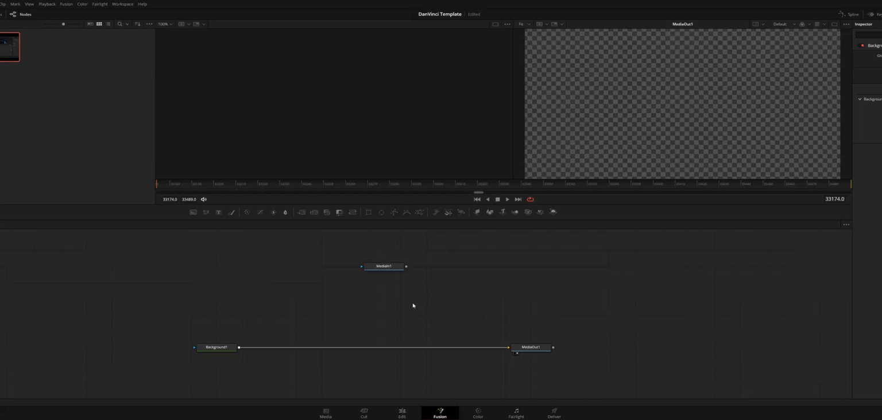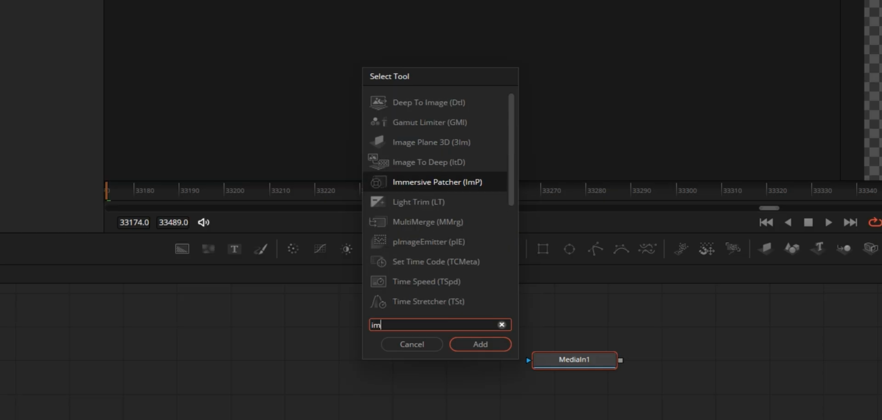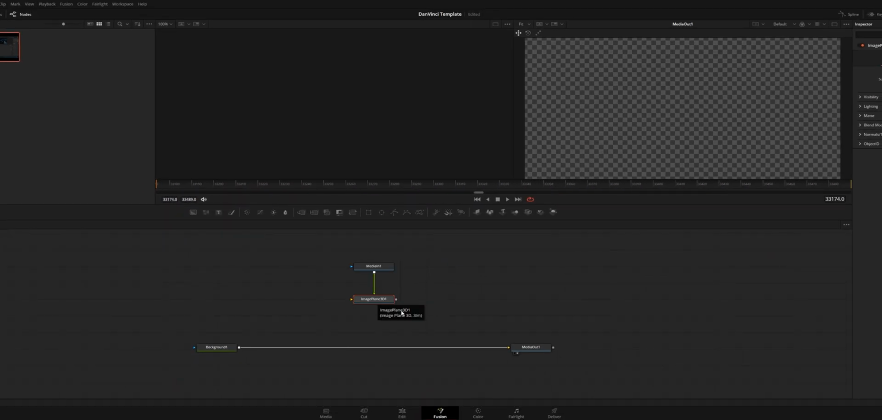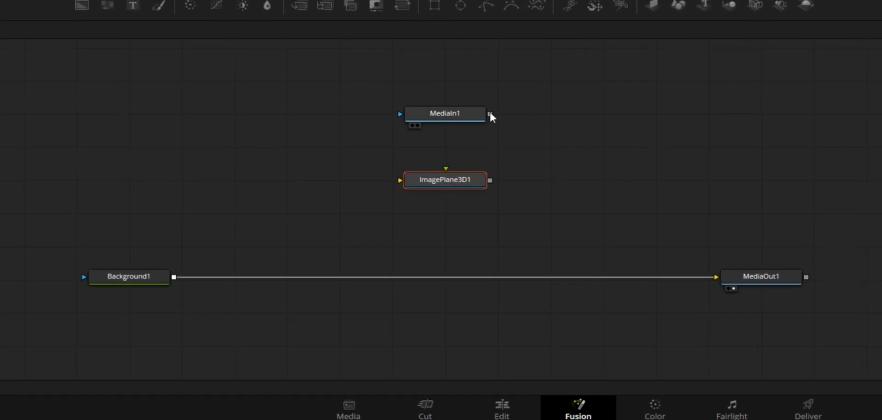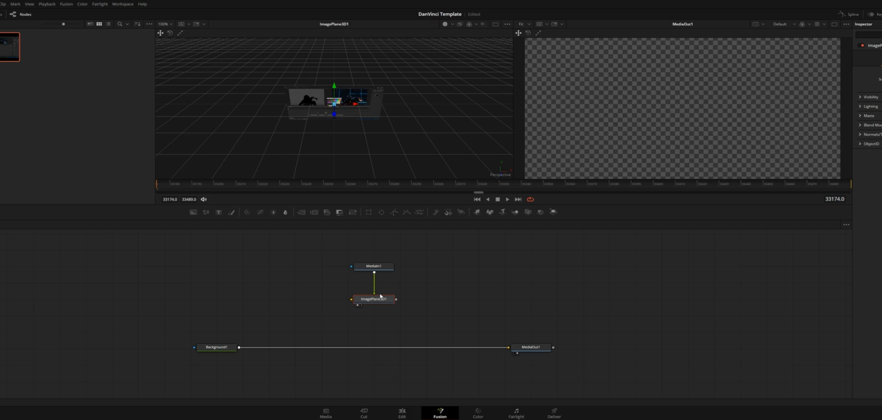Okay, so now what we wanna do is click on media one, press control space, and search image plane. So we wanna click add, and if you had media one selected, it should just add it on like so. If it doesn't, just attach it with the output onto the green triangle. If we click one on image plane, we'll be able to preview this in a 3D space. So already we're diving into the 3D aspects of this tutorial.